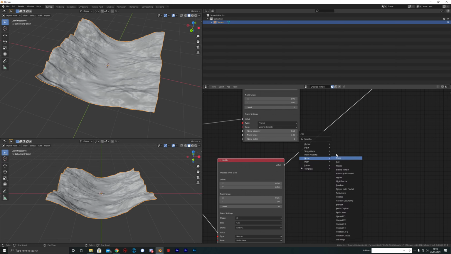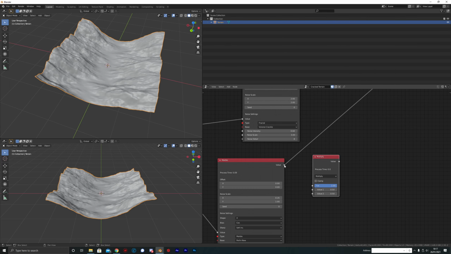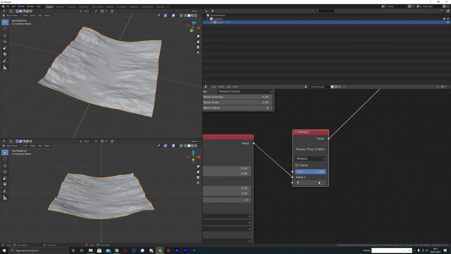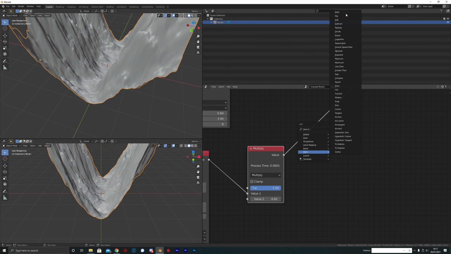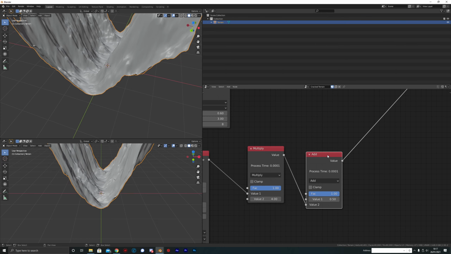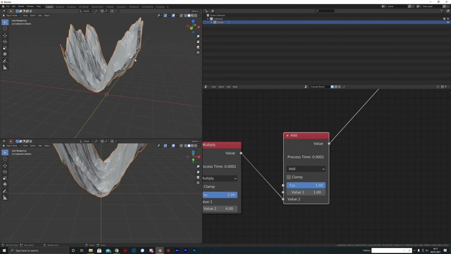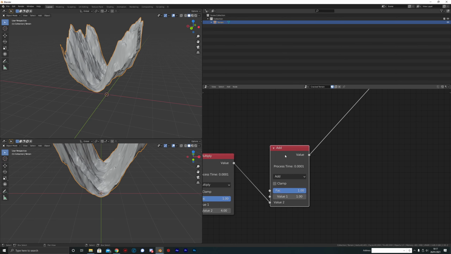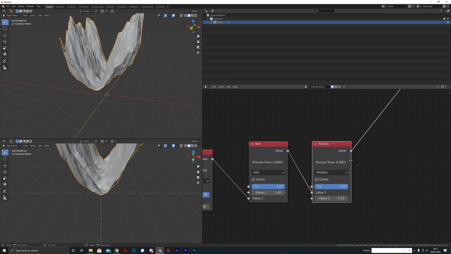So we're going to add a math node, multiply, I think. Yeah, we are, and we're going to multiply that by like 4. And then we're going to add in a math add node and put that in the bottom and multiply that by like 1. So we're going to bring that up, and then we're going to do another multiply into the top, and then multiply that like 1.1 or something like that.